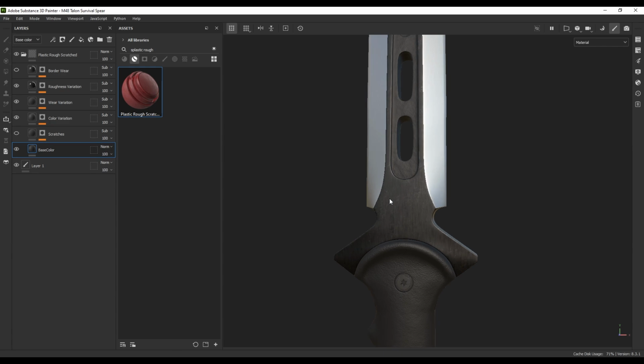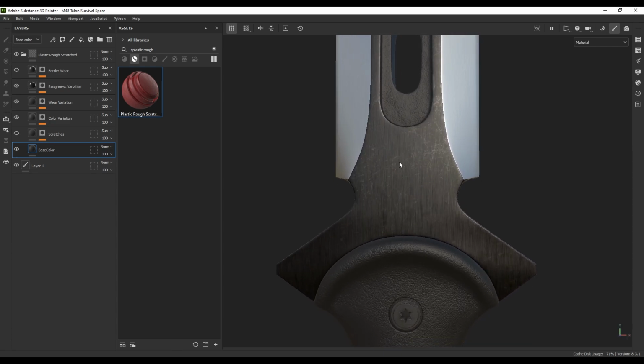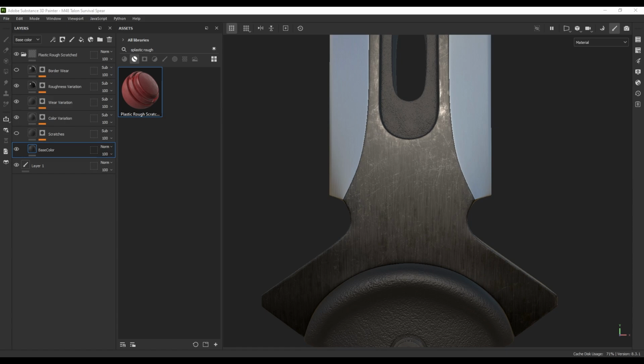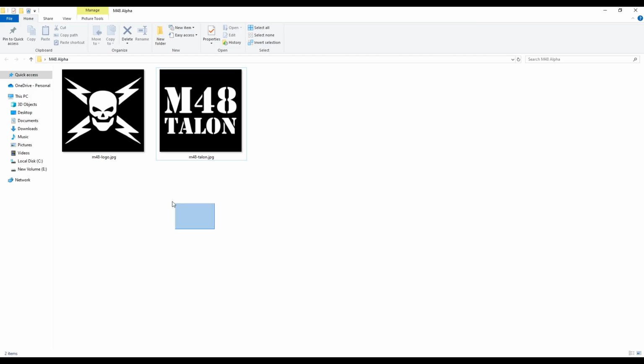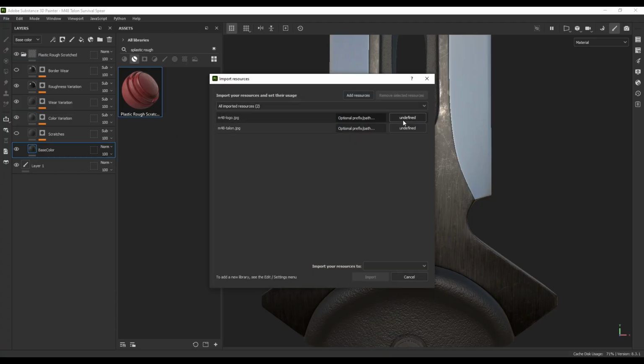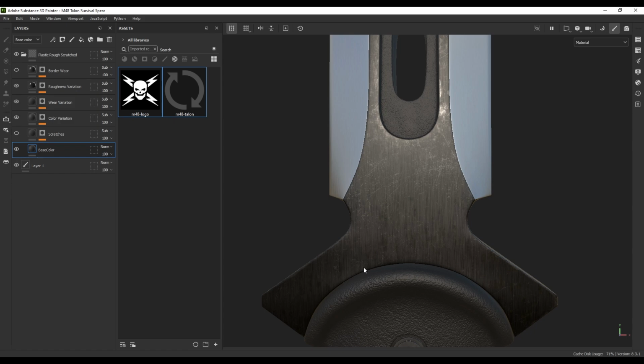And the last thing we are going to add is the logo of this product. So I created 2 alpha and I'm gonna add this to this project. So I'm gonna select these 2 and grab this and put this here, and I'm gonna put this on alpha, and this is M48 logo and 48 Talon. So I'm gonna put this on the project and import.